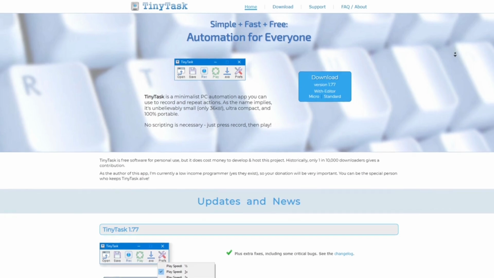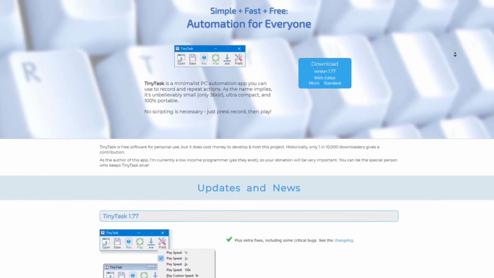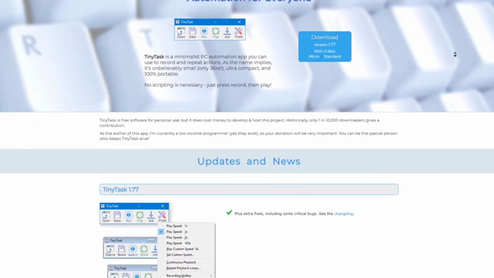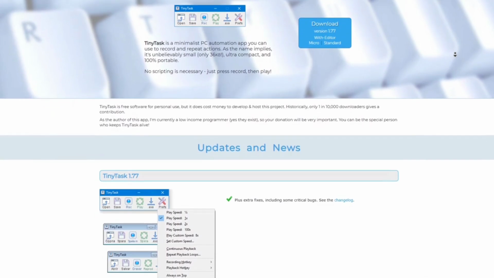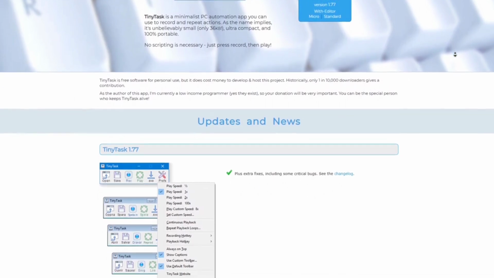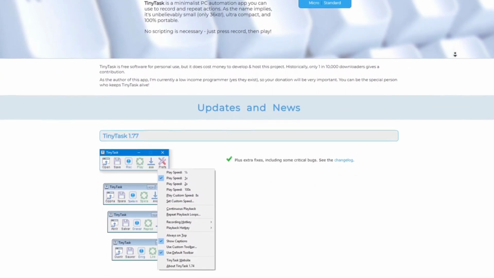Now let's start with TinyTask. So this is a lightweight automation utility that records your mouse and keyboard actions, then plays them back exactly as recorded. It's great for simple repetitive tasks like clicking buttons or filling out forms, and is ideal for users who want press, record and go automation without scripting.